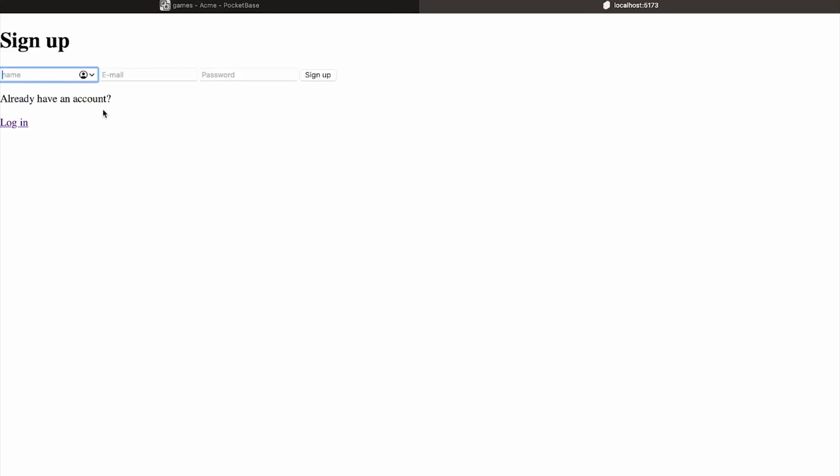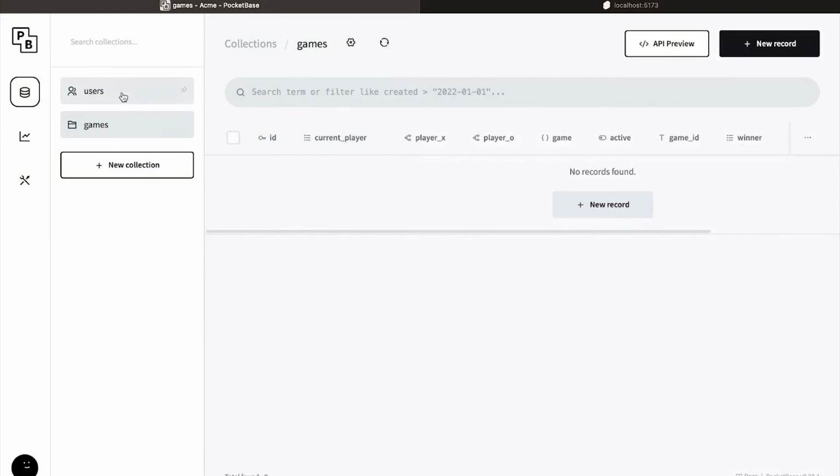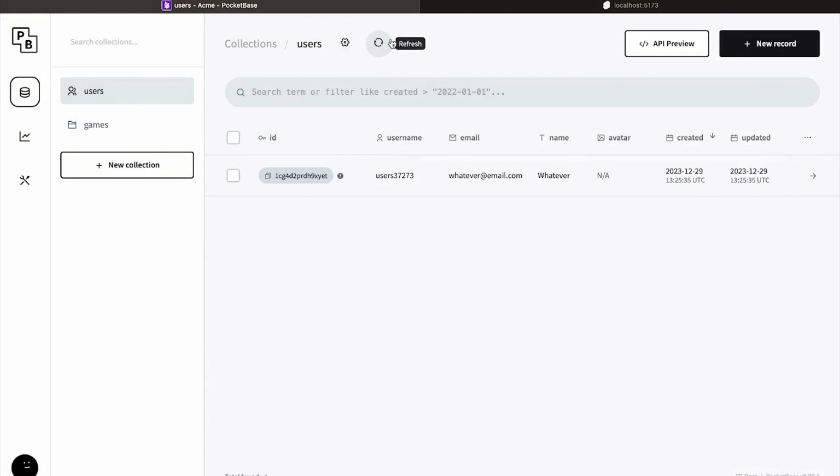And we can say name is whatever at email.com. And we could just make a random password with 8 characters at minimum. So if we set 7, you can see that password must be at least 8 characters in length. It says make it 8 characters. You see sign up, it works. And if we go to users and we refresh, you can see that we have a whatever at email.com user.